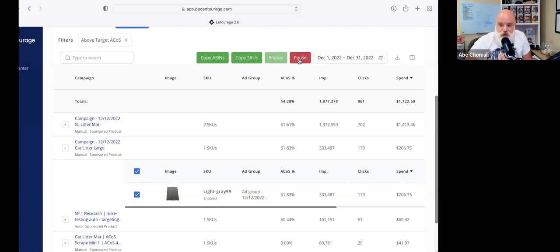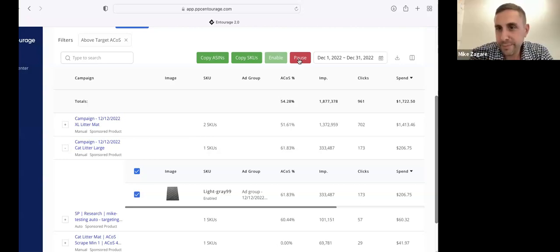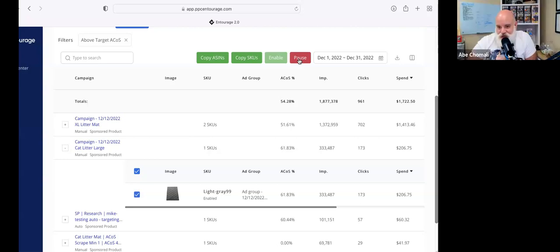So, okay. Just for clarity, when we say pause a SKU, you technically mean pause the ad, right? Like when we go into Seller Central, they call the SKU the ad. So we're going to be pausing that ad, right? Yeah. Okay.